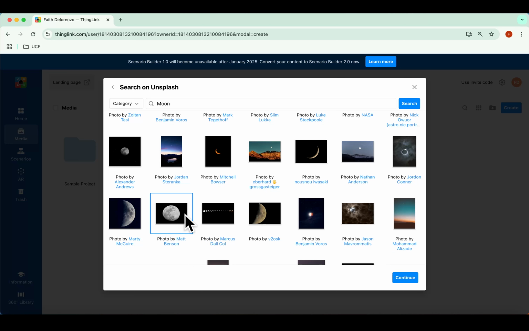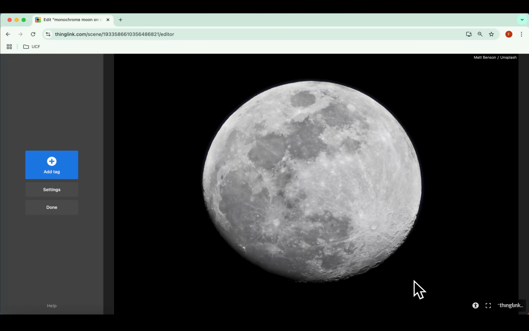Once you find the one you like, just select it. It'll get a blue outline when selected. And then you can come back down here to the bottom right and select continue. So this means that you're only going to be able to select one stock image at a time. ThingLink's base media editor will automatically open and appear.